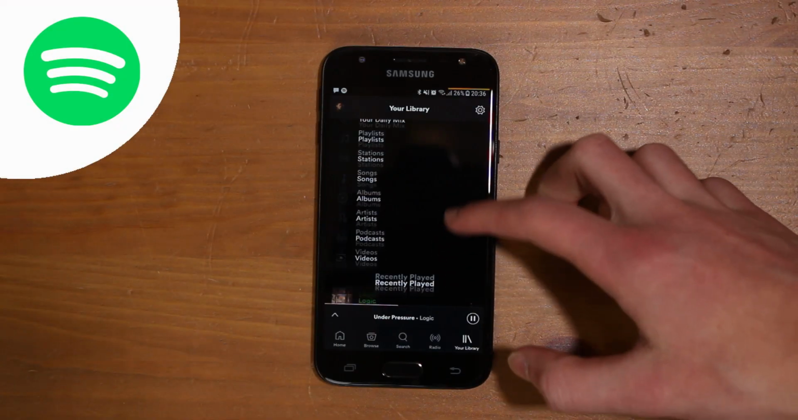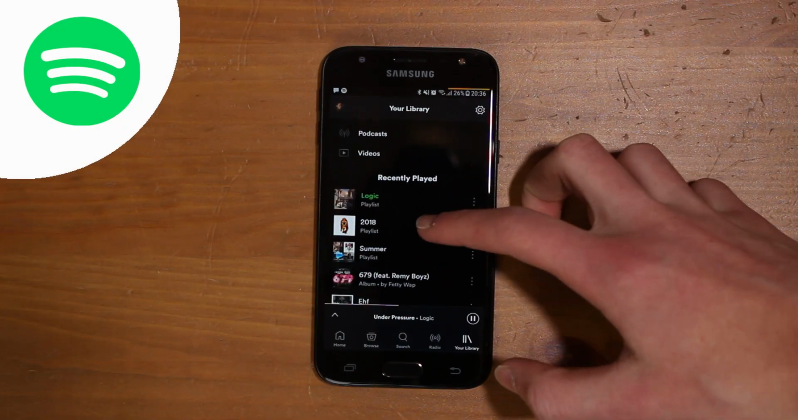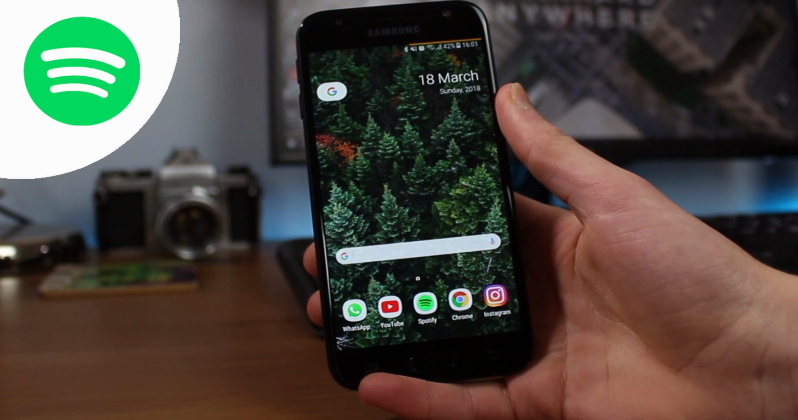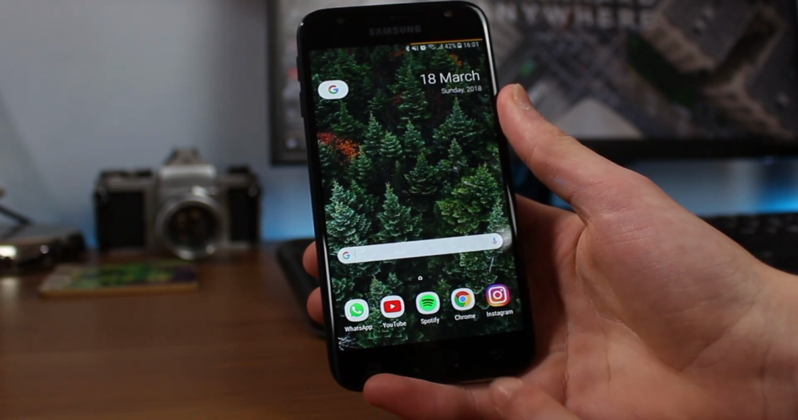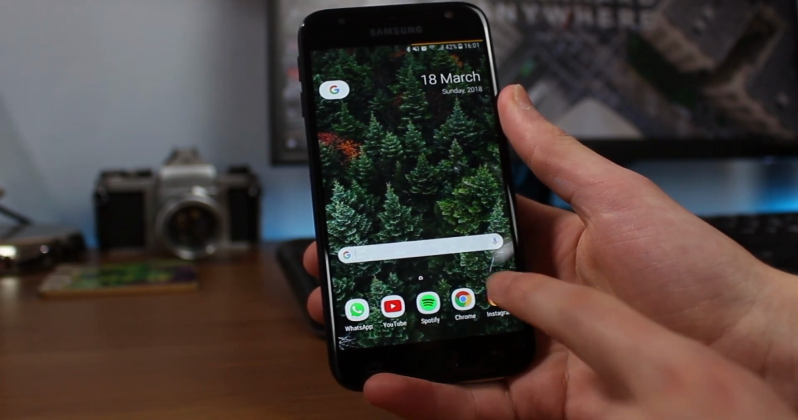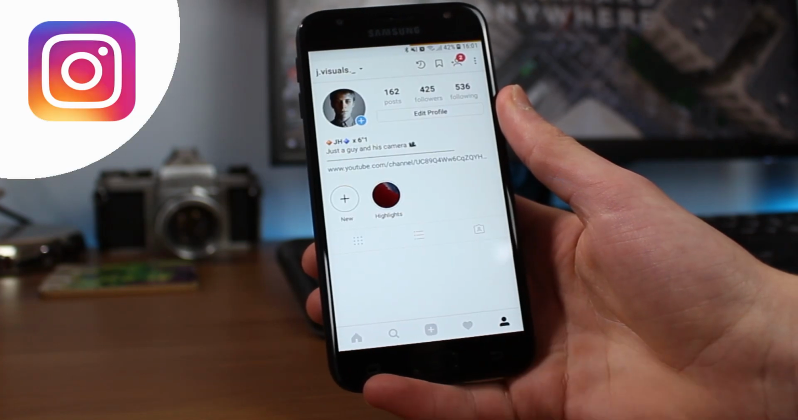And then I have Spotify, which is my only music playing service, and it's just really useful. I literally listen to this every day. And then I have Chrome for Googling things, and then I have my most used social media, which is Instagram.